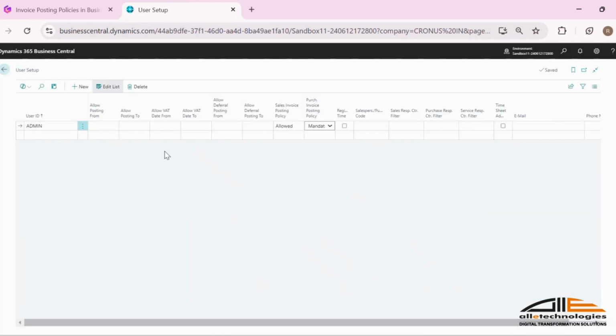Traditionally, controlling user actions related to posting invoices, shipments, and receipts often required extensive customizations, wherein the options were made hidden for specific users as per setups. This not only increased development time but also introduced potential risk of errors and inconsistencies. Moreover, it hindered user adoption due to a complex and often confusing interface. These were some of the challenges that we used to face before the introduction of the invoice posting policies.